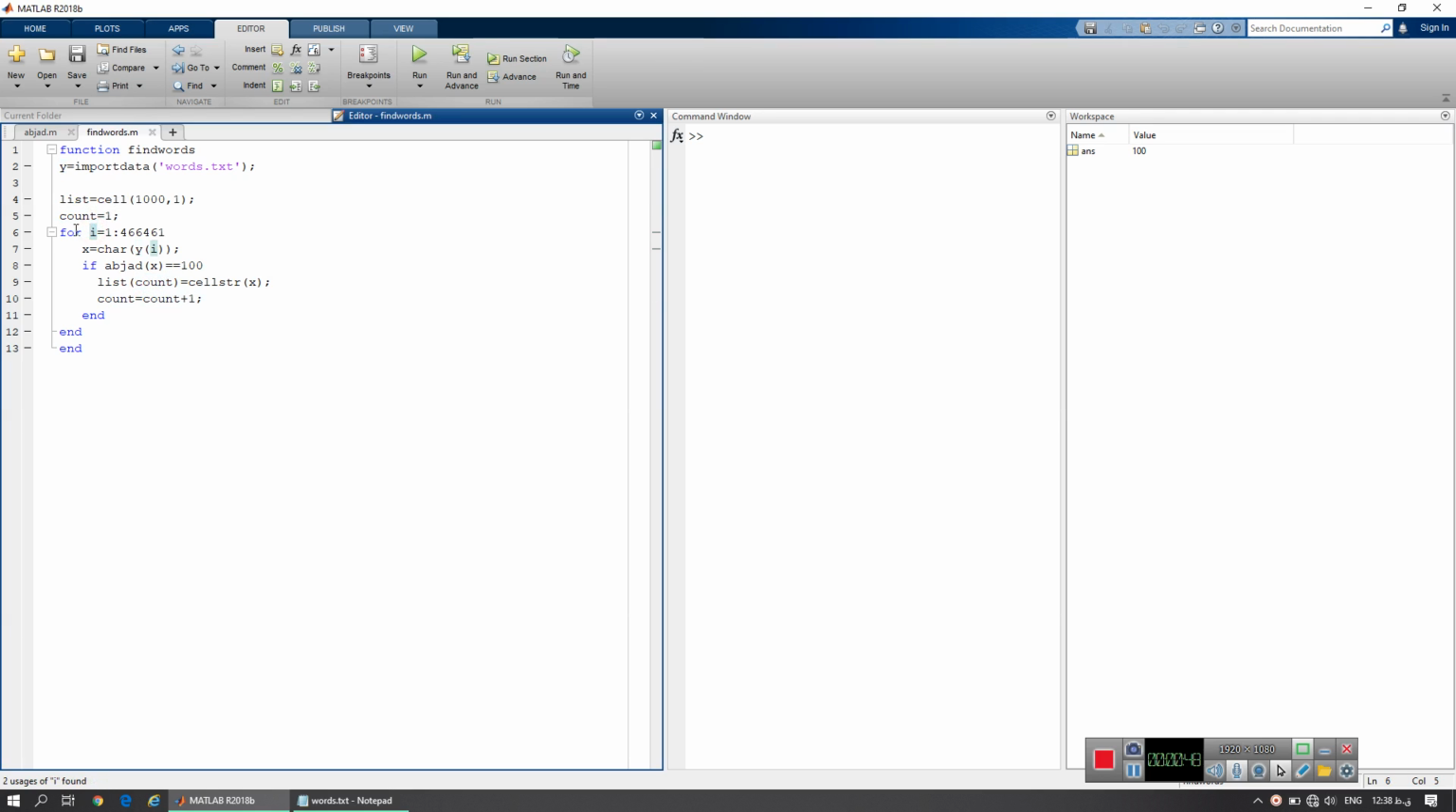And then for i equals 1 to 466,000, that is the number of English words existing in the text document. And then x equals char(y(i)). We use the char command to convert every word into character data, because x is going to be used here as an input argument for the abjad function, because the abjad function accepts only characters.